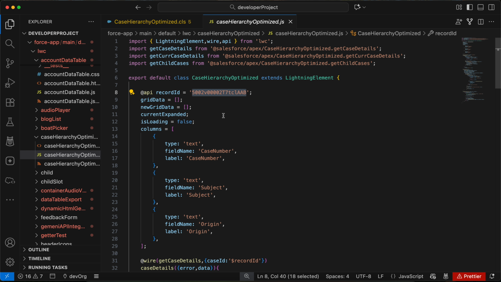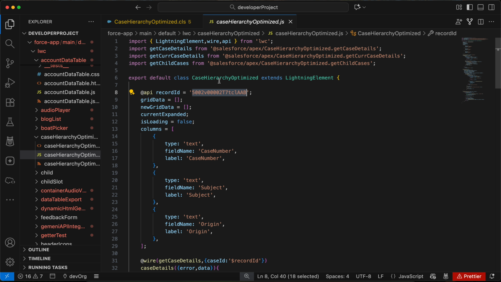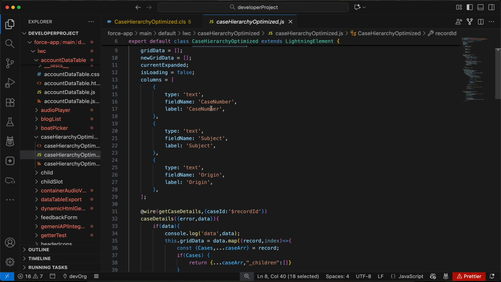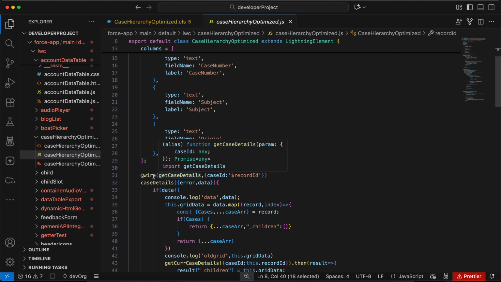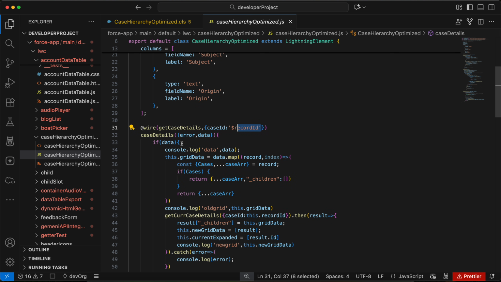For now, I have hard coded the record ID, but if you place it in a Lightning record page, you don't need to hard code it. The wire record is called on the page load, and we are passing the record ID. Then once we get the results, what we are doing is populating the underscore children property as an empty array.